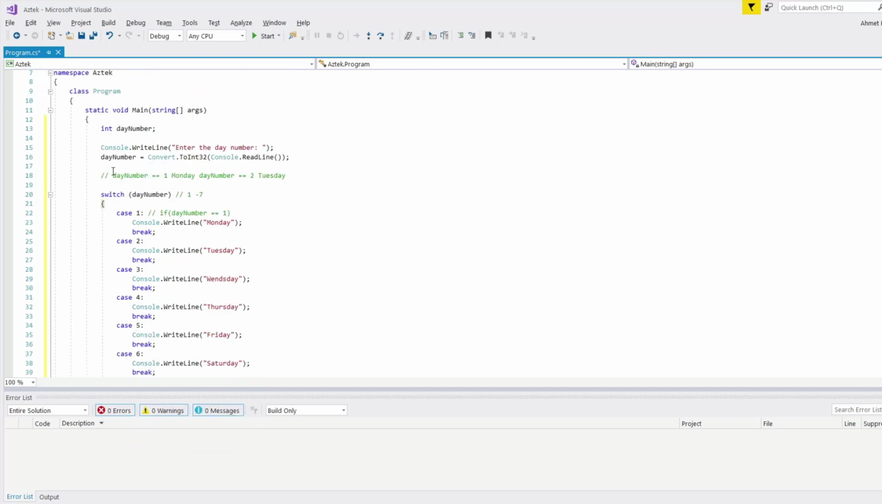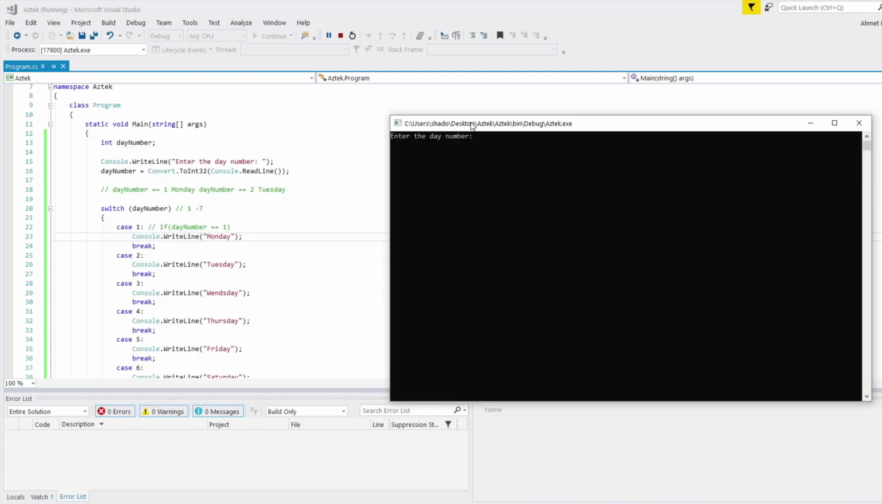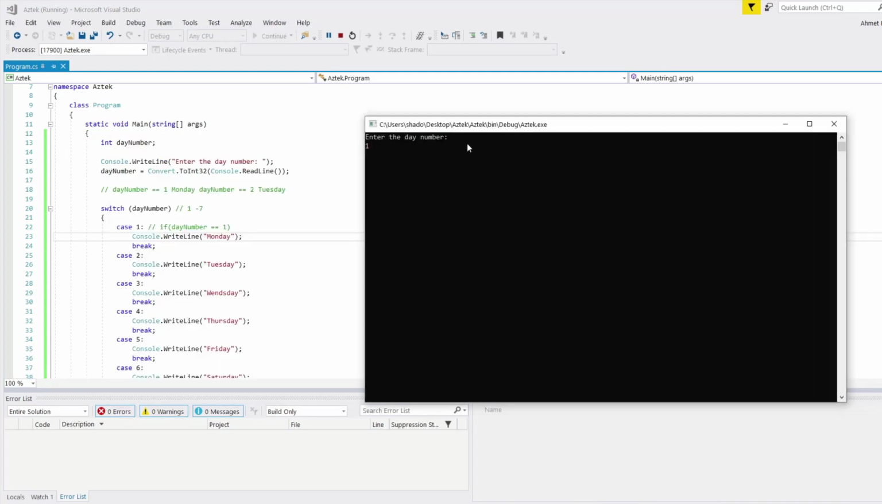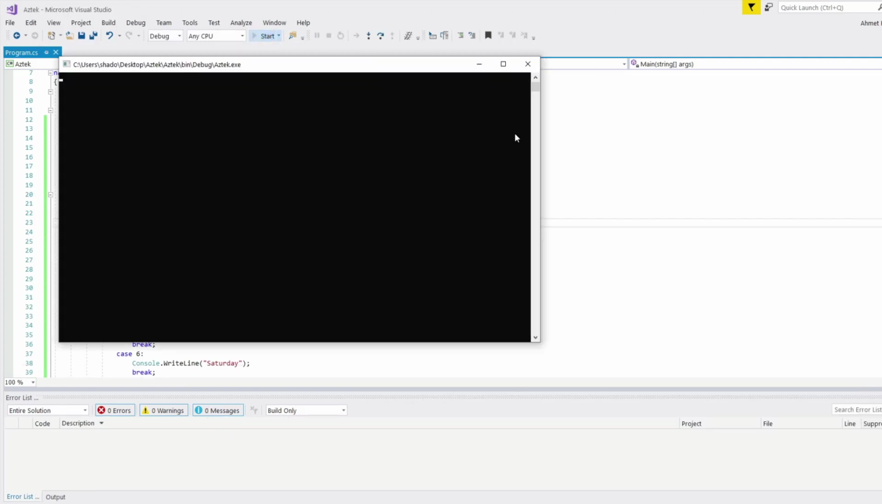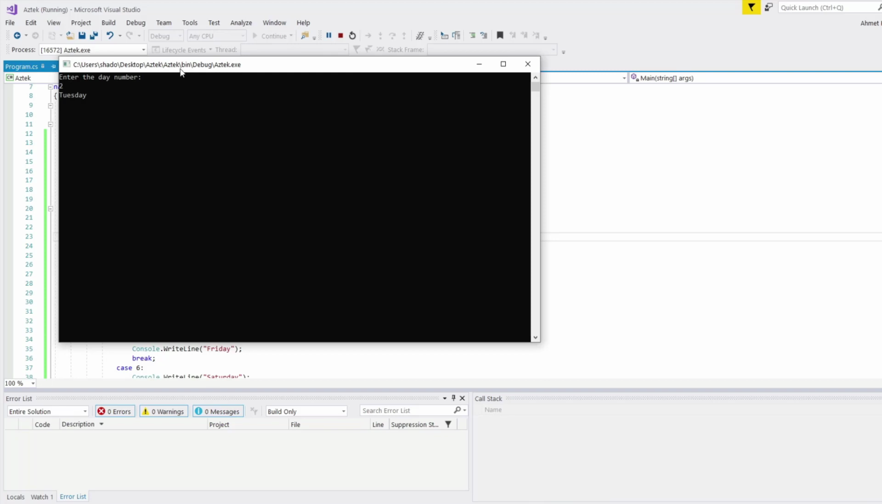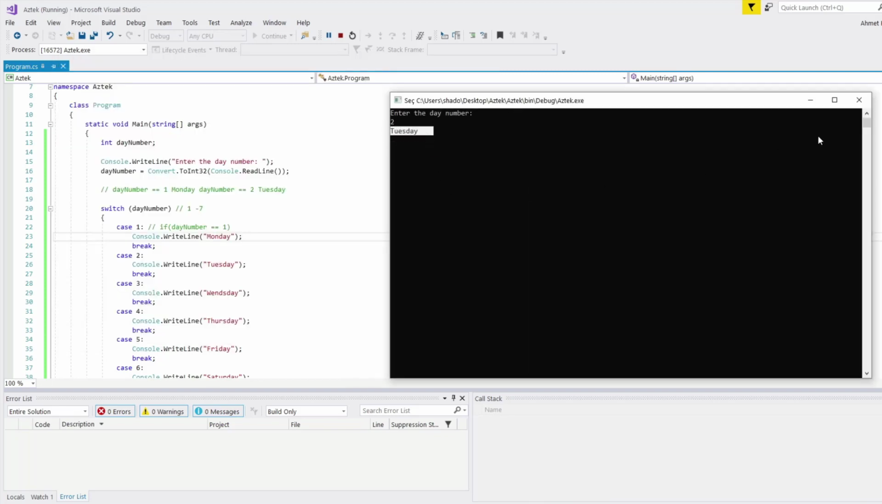Now, if I put 1 as my day number input, what am I gonna get? I'm gonna get my Monday printed out. So let's check. Let me execute my command real quick and enter 1. And as you can see, it prints Monday. Then again, if I write 2 in here, it's going to print Tuesday.